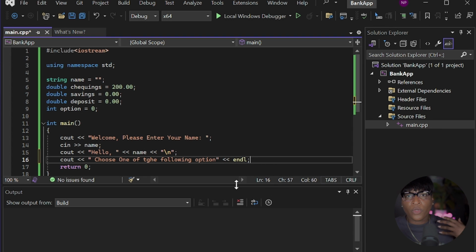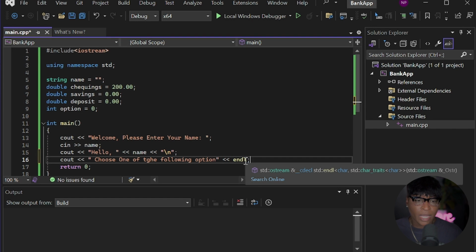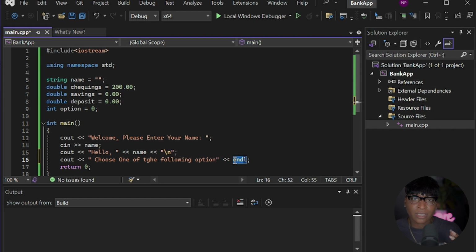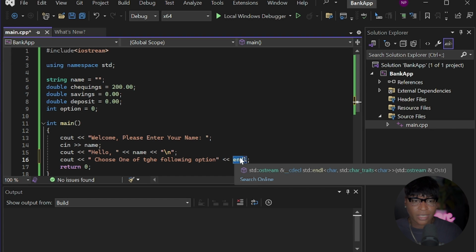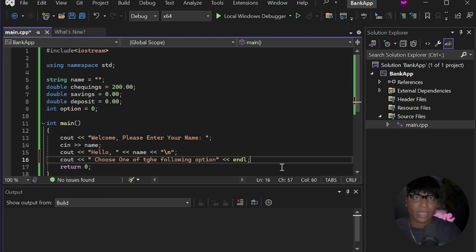Now you haven't seen endl before, and endl is also an object that is defined in the standard library. Endl means end line. Once the compiler meets the endl statement, it knows that there's no more code after that, so go to the next line and execute the next set of code.